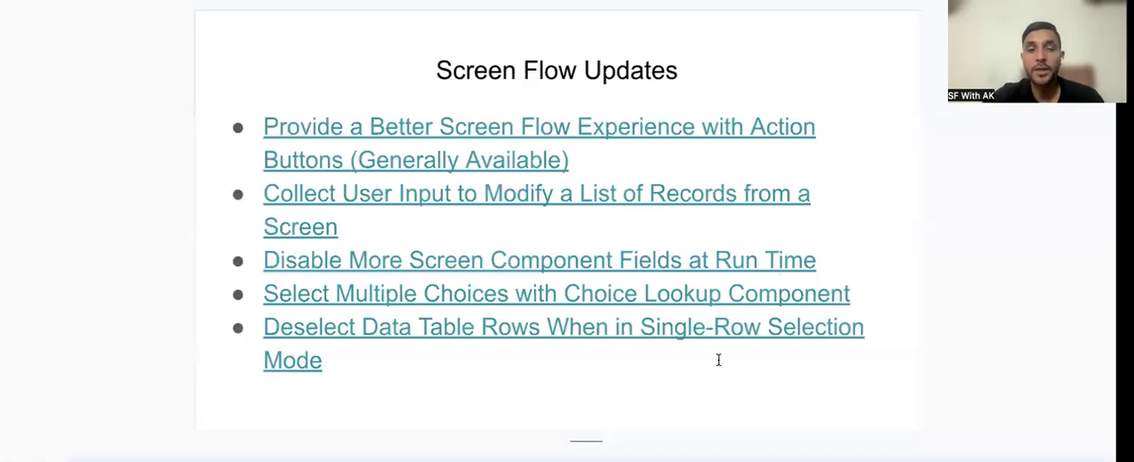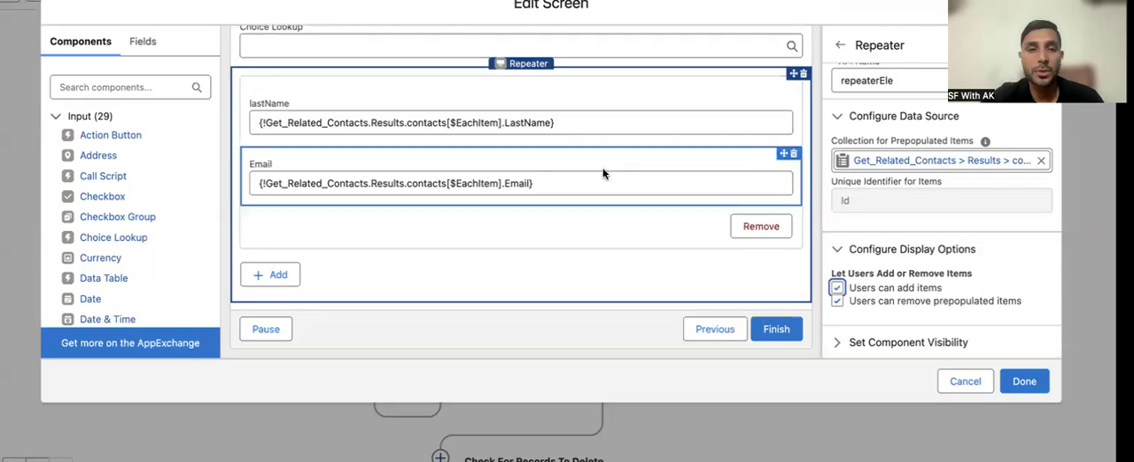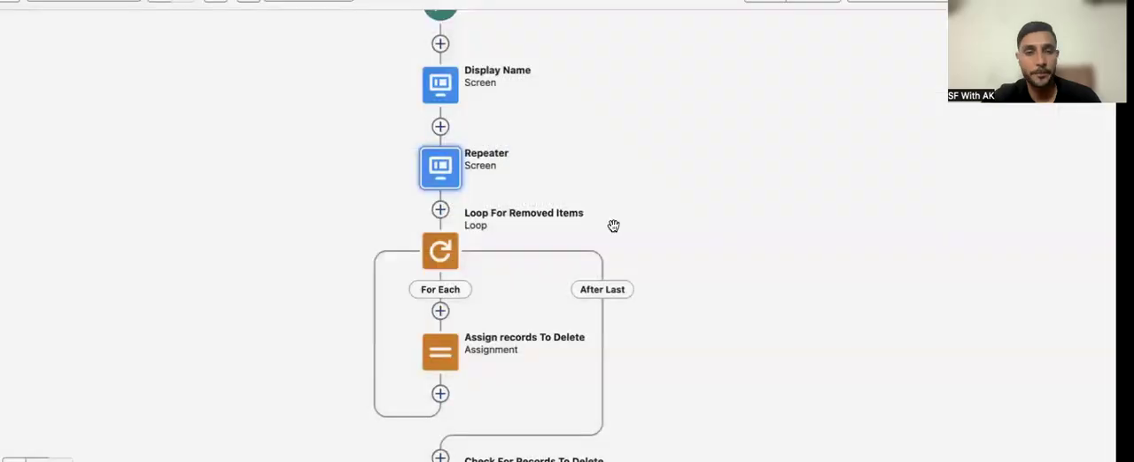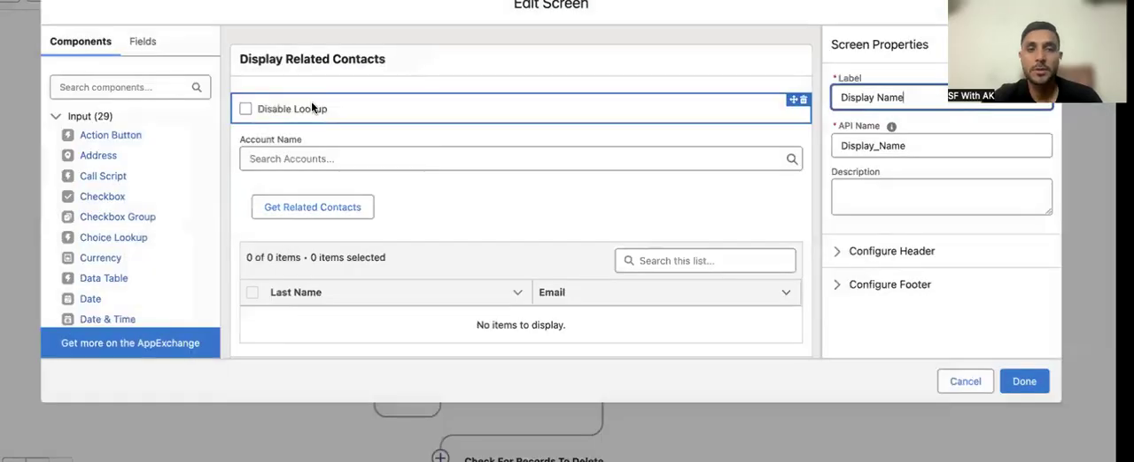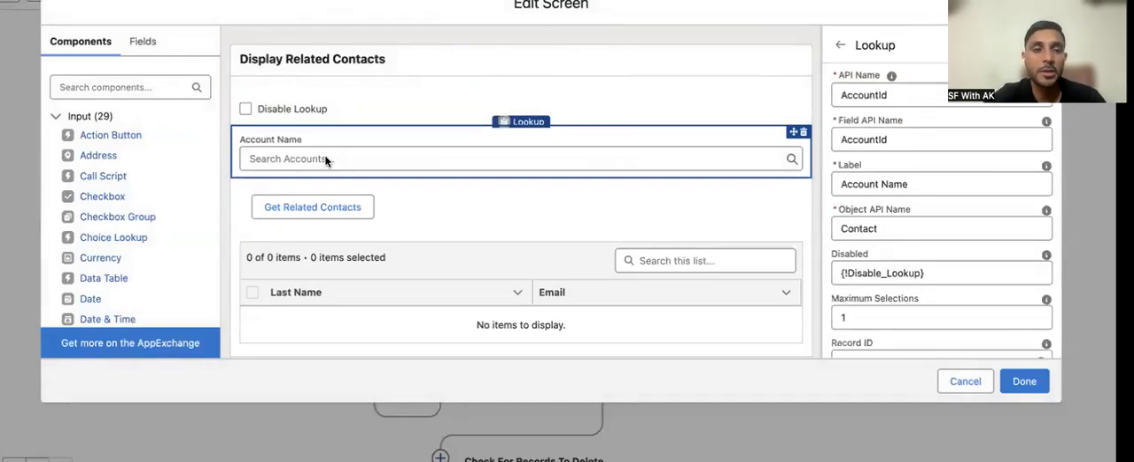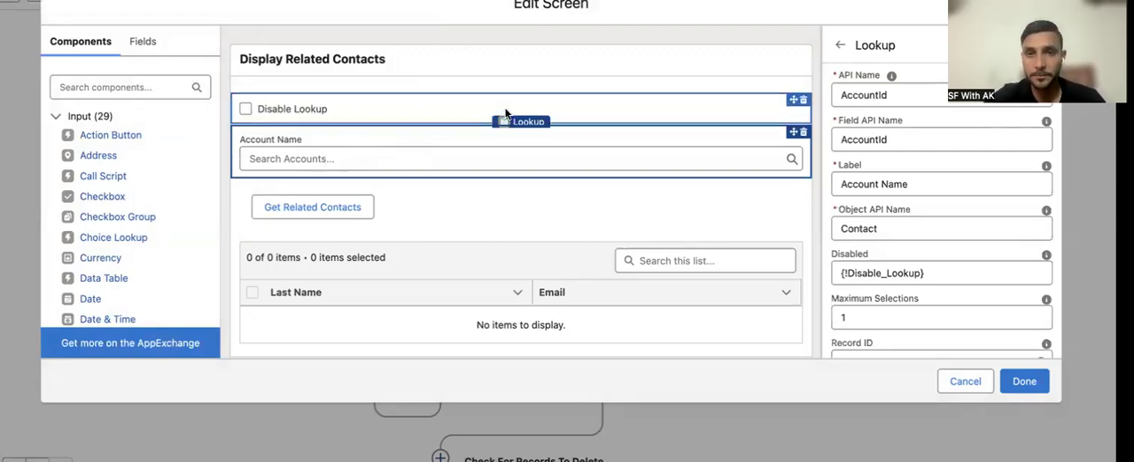Now we can disable more screen components and fields at runtime. So now we can show the disabled items or disabled components on the screen. Let's see. This is a lookup, and this is the checkbox that I have just used. Using this checkbox I can disable or enable this particular lookup component, and I can keep this disabled at runtime as well.